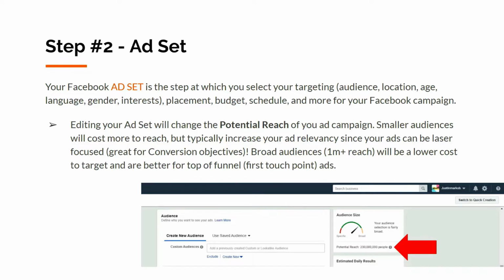Smaller audiences will cost more to reach, but typically increase your ad relevancy since your ads can be laser focused. These are great for conversion objectives, smaller niche audiences that you're looking to convert. While broad audiences, 1 million plus reach, will be a lower cost to target and are better for top of funnel or first touch point ads.